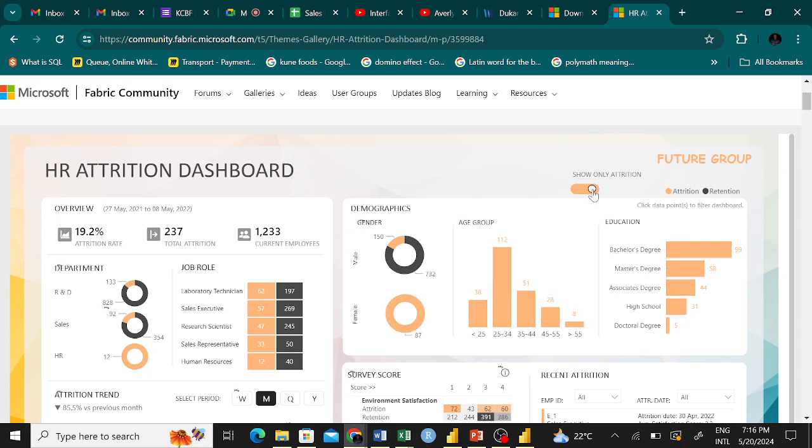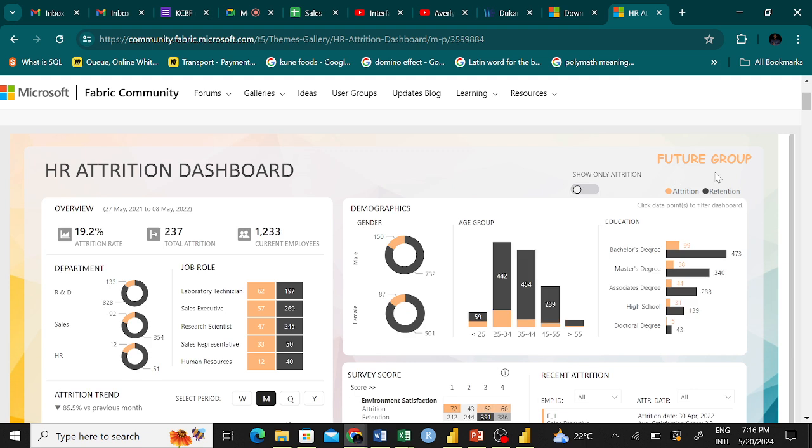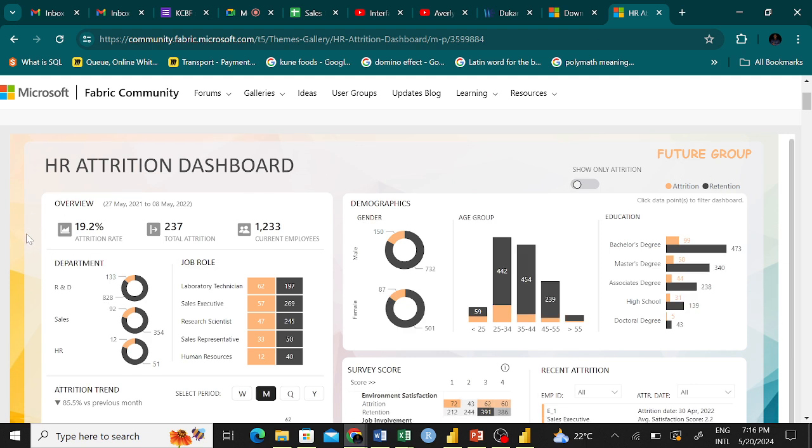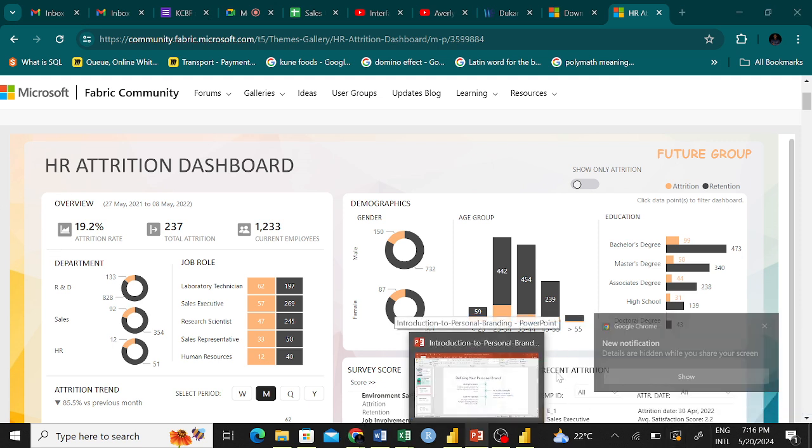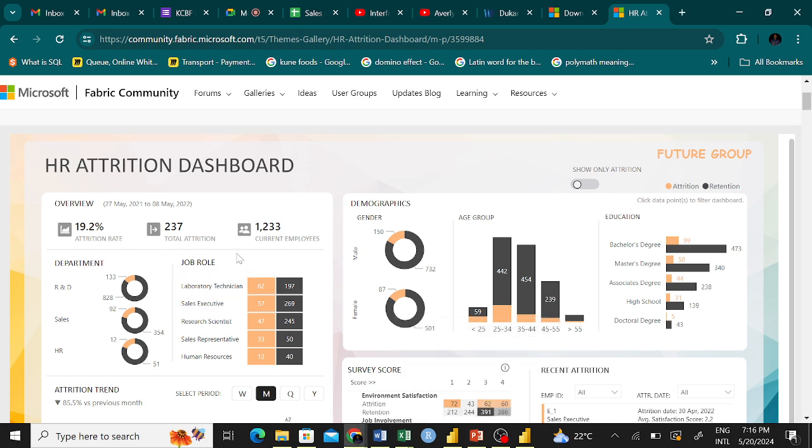Okay. So there is attrition and then there is retention. Attrition is the rate at which people are leaving. Then retention again, how many people are we retaining in the company, those not prone to leaving the company. Okay, so there are these things.